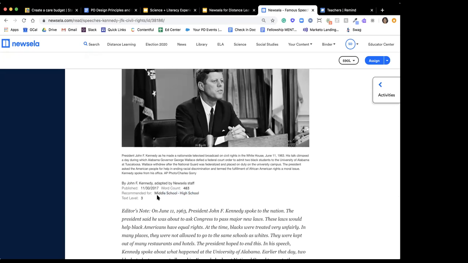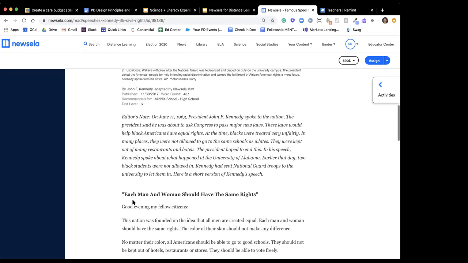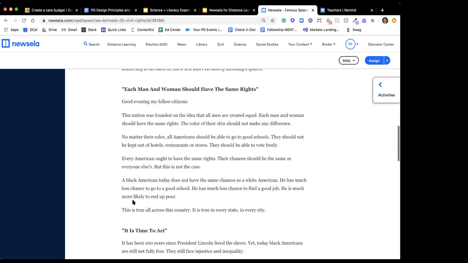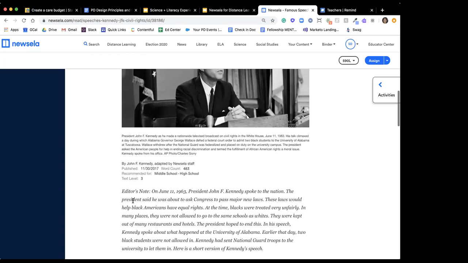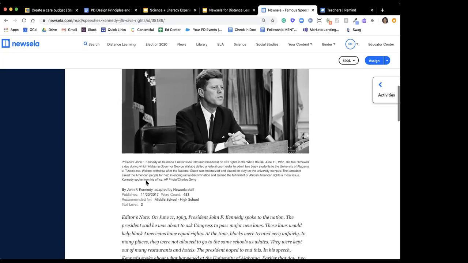Well, why is it not recommended for elementary if it drops down to level or grade 3? Now, that's a great question. The Lexile level, or the grade level, and the grade recommended for doesn't necessarily correlate. For example, the reason this speech is not recommended for elementary school is because it probably requires a lot of background knowledge that a 3rd grader probably wouldn't understand, right?